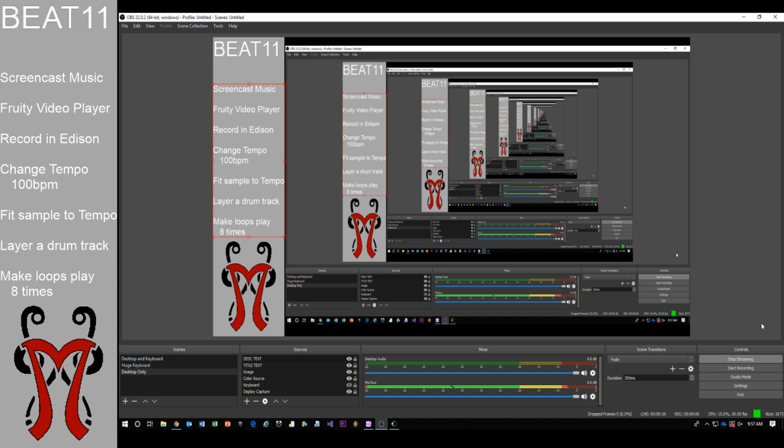So BEAT11, we're going to be talking about how you can screencast music, use the Fruity video player to take that music out of your screencast, and then record it into Edison. We're going to find and define some loop points in Edison, which will allow us to make sure that we establish a groove with our sample. Then we're going to fit our sample to a tempo.